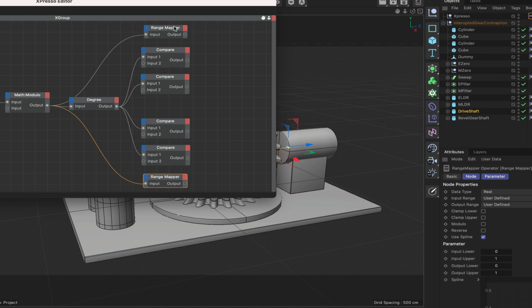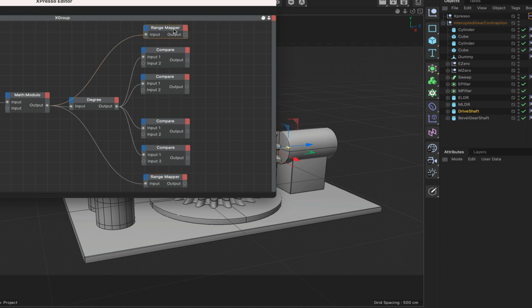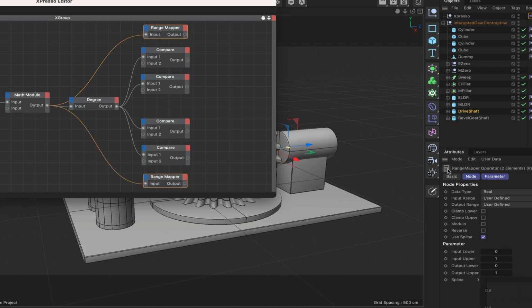Now, our range mappers, we need to set those up. So first thing we need to do, in fact, we'll select both of them because this applies to both. So shift select them. We need to, with our input range, make this degree and our output range degree. And then we can think about working with these individually.